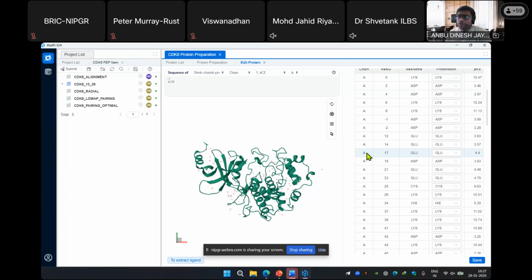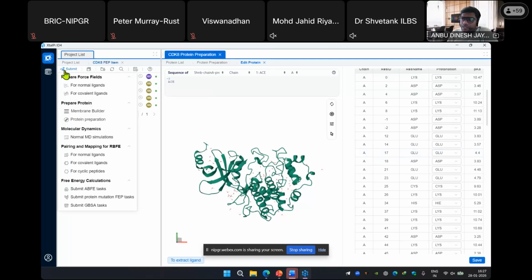Okay. So now I am going to show you how to perform RBFEP. Now I have prepared the protein, right? Then I have to pair and map the ligands in the case of RBFEP. How to do the pairing and mapping is very simple. Just click on submit. In the submit, there is an option for pairing and mapping.